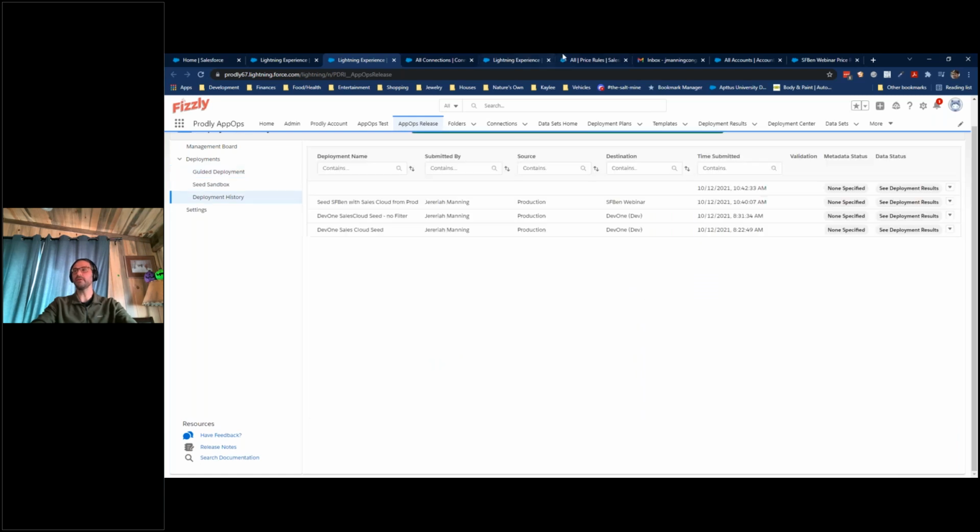These work in parallel. So I'm working in multiple orgs. You can see my previous one right here where I'm seeding that sandbox. It's working in the background. We'll get back and look at some results in a few, but let's talk about some of the magic here, some of the things that are happening.